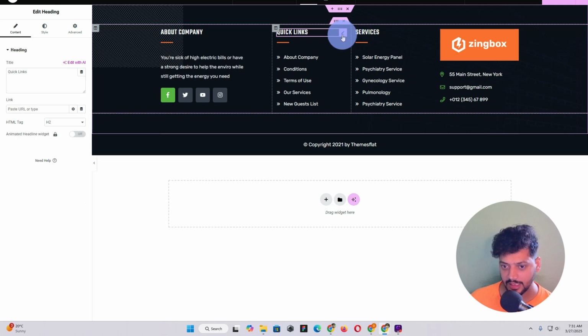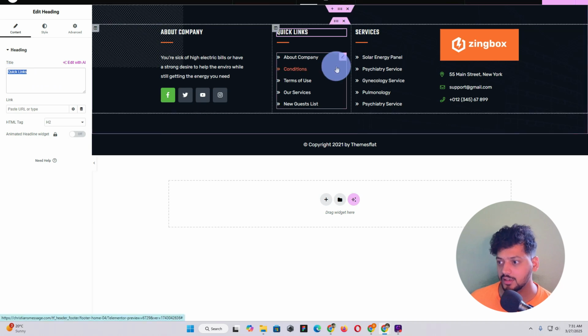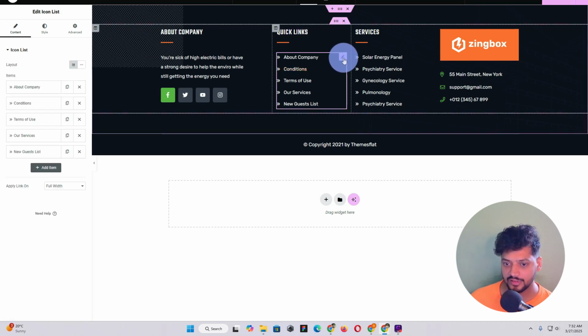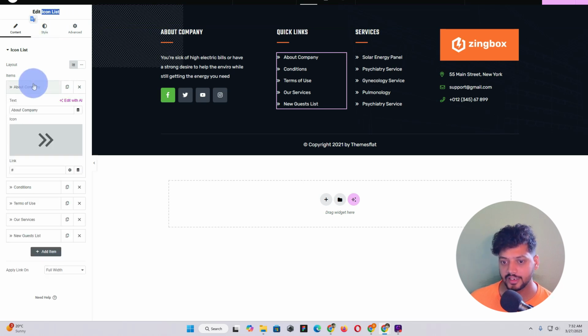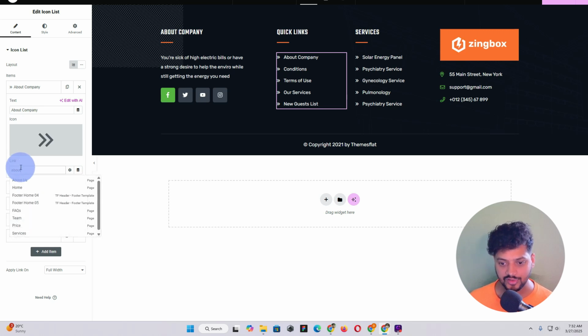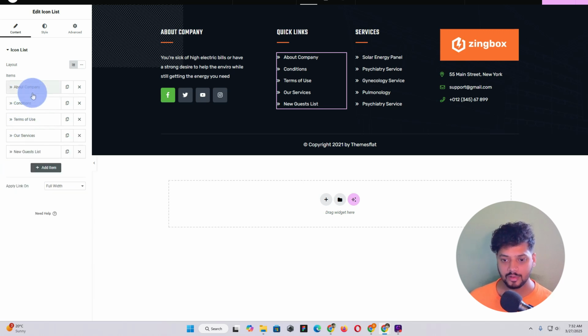Just click on this tiny pencil icon, and then you will find all of these options in the left panel. Here for this option you can click, and you can see it says icon list. So this is a list, and where it says about company you can add a link. Right now it doesn't have a link. If you want to add a link, for example the link of the about page, I can just type in about, and here it says about us. Just select about us, and that's it. This way it has a link for the about us page.